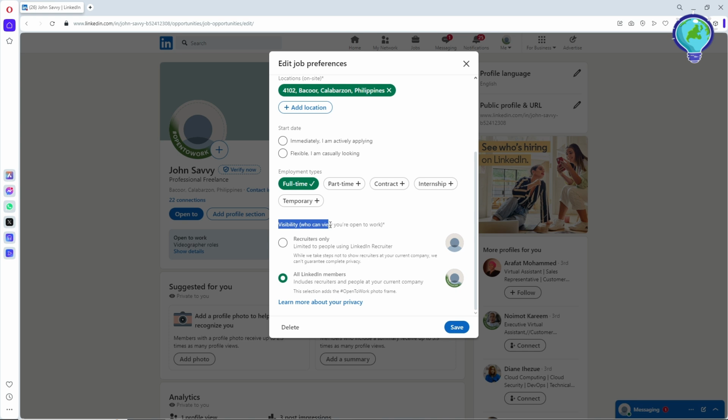So guys, from here you can enable all LinkedIn members so they can see that you are open to work, or you can go for recruiters only, which will be limited to people using LinkedIn Recruiter. So guys, from here you will have this option.